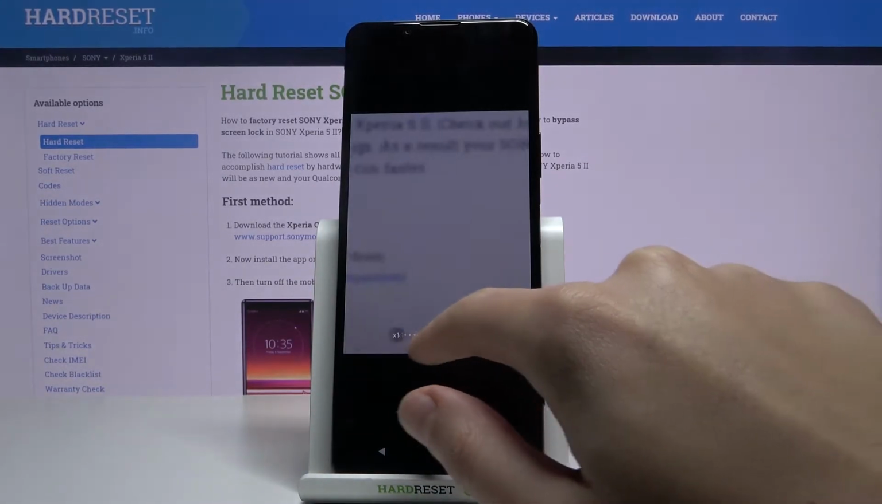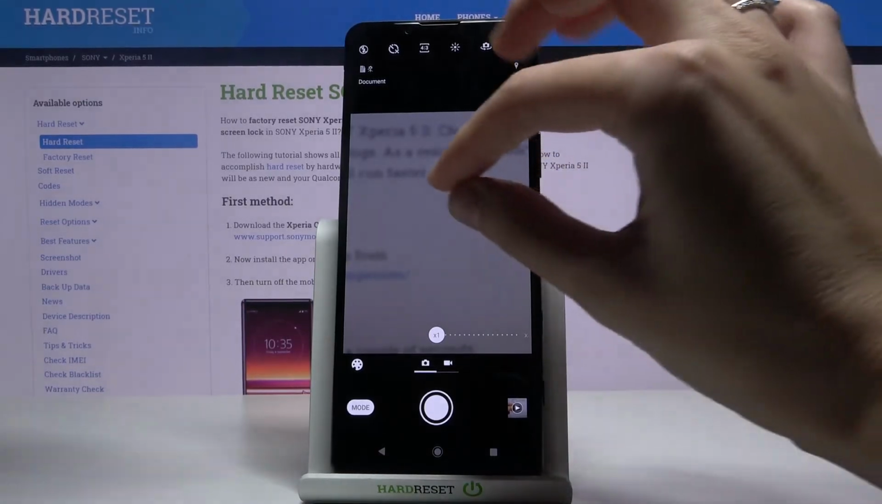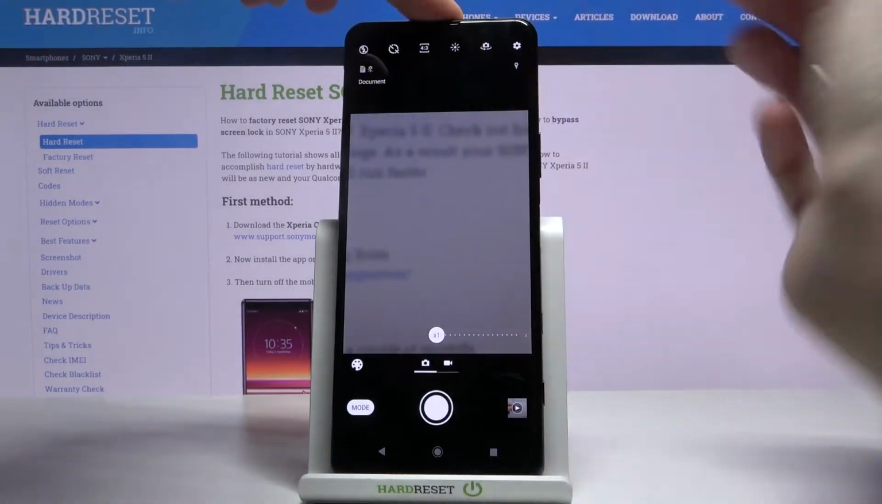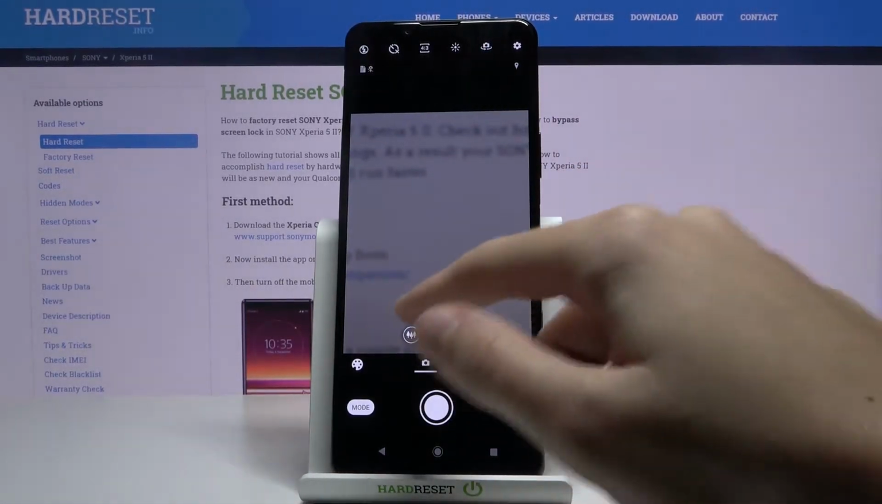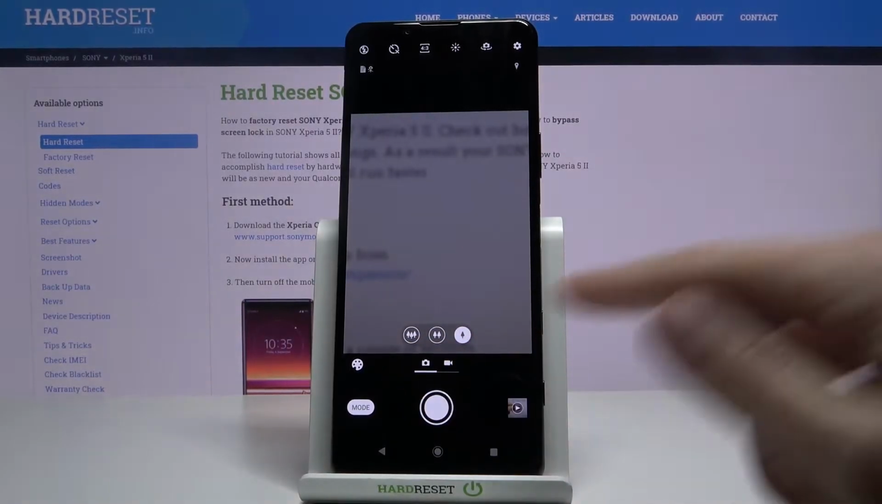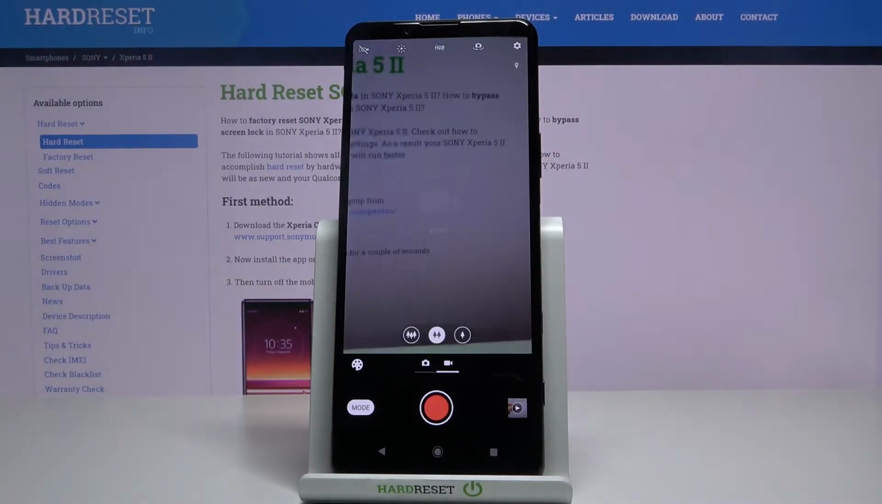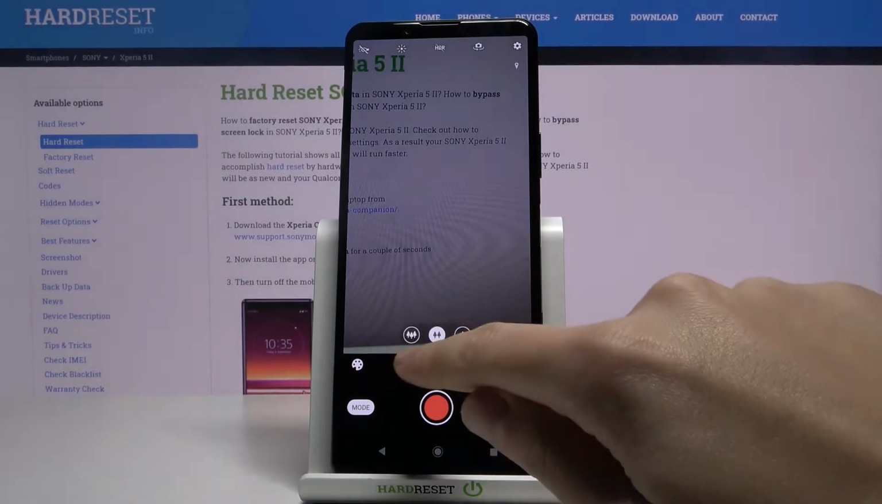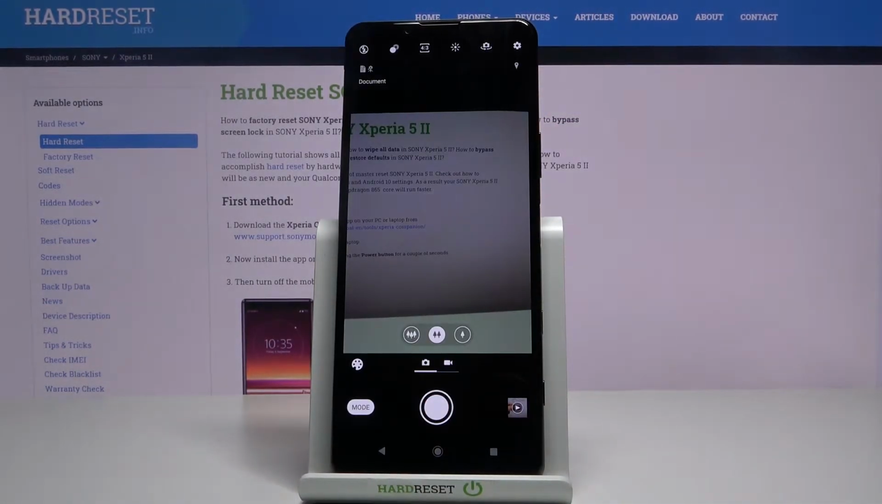So this is how to use this. You can also use zoom by using two fingers, but I think that the effects with this slider are more precisely. And now let's have a look at these buttons here. Now we are on the standard photo mode. By tapping on it, we can easily go to the video mode. So this is quick access to these two basic modes.